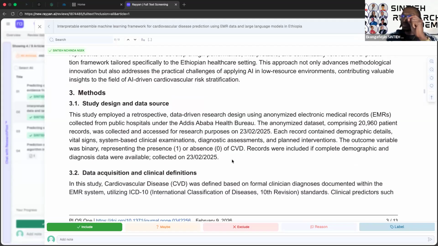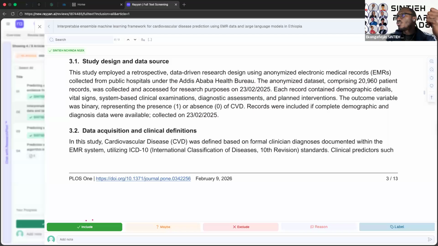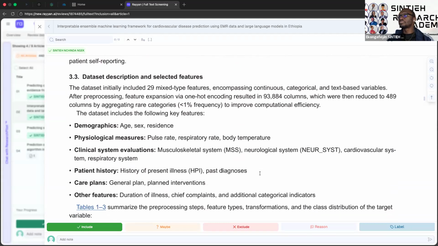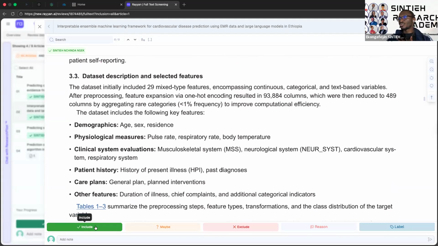Again, note, I am not reading word for word, verbatim. I am looking at context. And then this is the most important area, study design and data source, because this is going to tell you the population, which is your strongest risk. We looked at a retrospective data search on anonymized electronic record data in Addis Ababa. That's it. The population is what we need. And then what were we looking for? In this study, cardiovascular disease was defined using ICD-10. You see that in every study, there's a defining criteria, and then you read more. So again, here, I am going to include this paper.